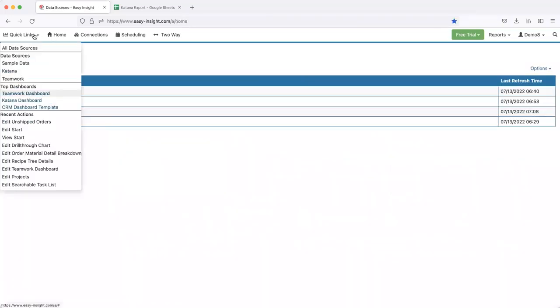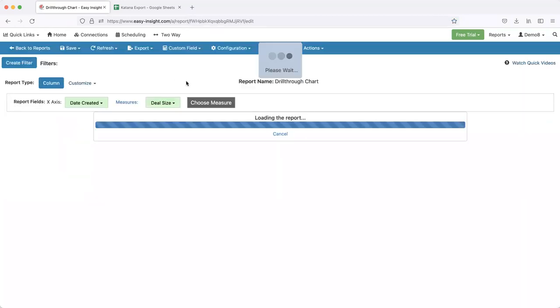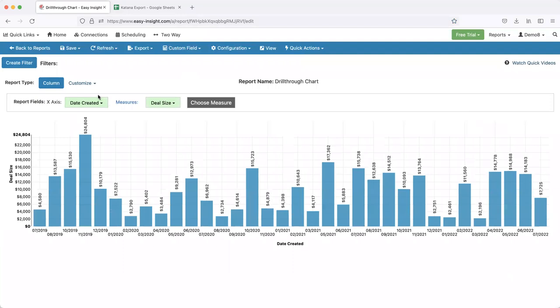All right. Next, let's go ahead and take a look at some of the enhancements that we've made to drill throughs. One of the scenarios that we wanted to add better handling for is this: we'll start with a report here that I've called drill through chart.